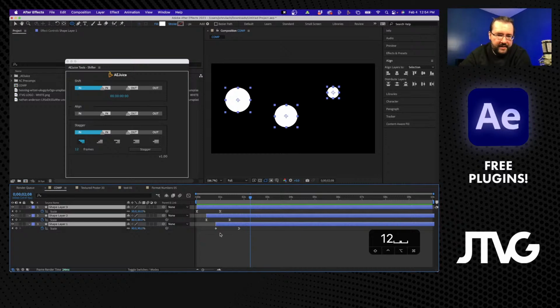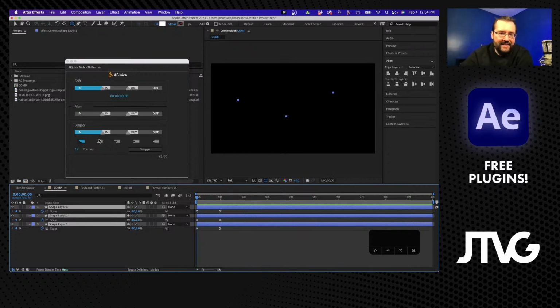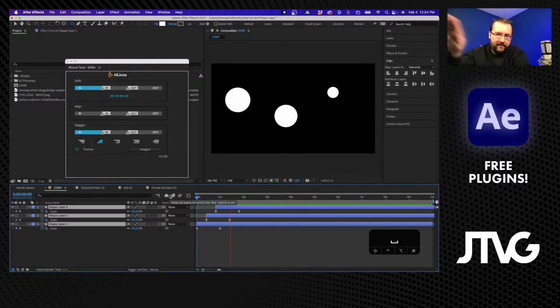Now what's nice about the stagger in this one compared to Mr. Horse, it actually shows you visually how it's going to look, where before you have to actually know what ascending and descending means, and sometimes I don't know what that means. So this is nice, like, okay, bottom first going up like that.